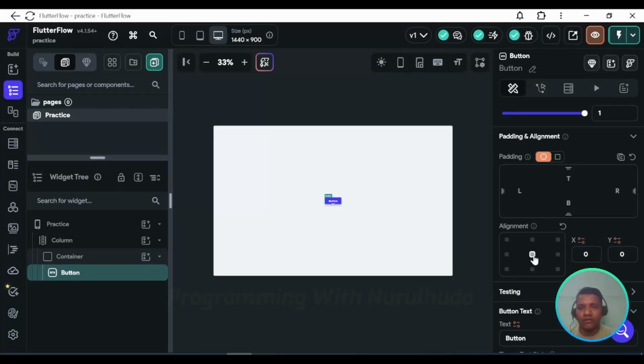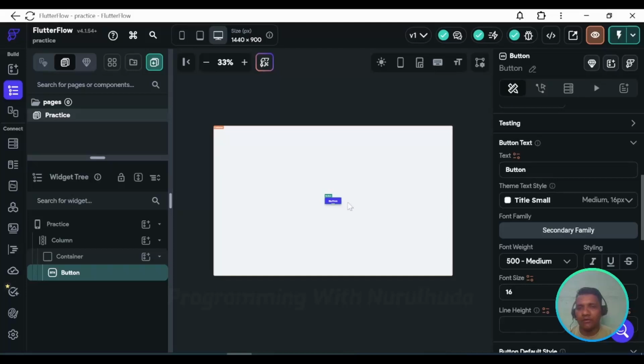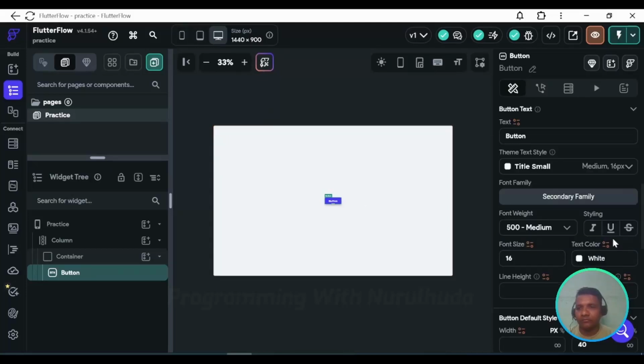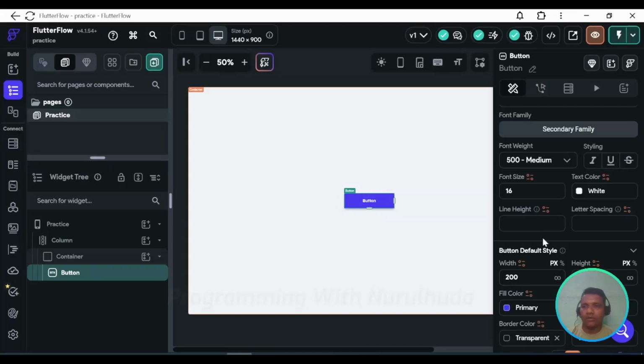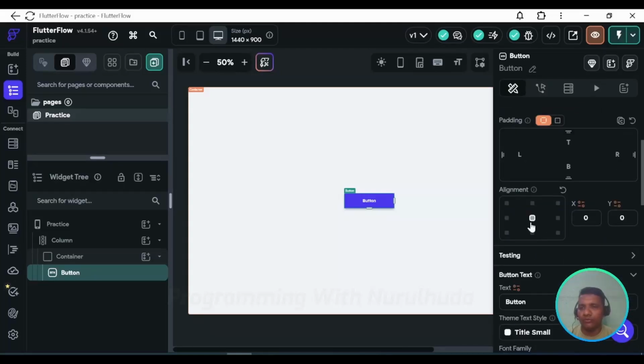Now we can add it in a center and change its width. Suppose I add 200 width and height 60, and I want to change the button text. Click me.